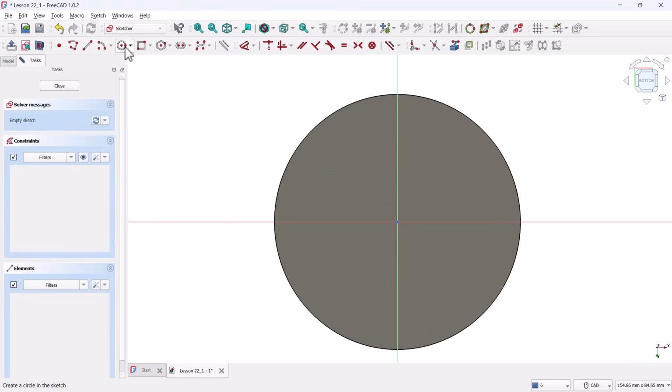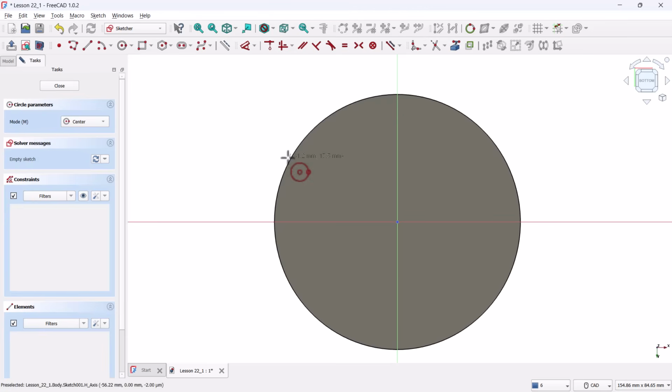Once you're inside the sketcher, grab the circle tool. We'll need to place the center point of this circle exactly at the intersection of the funnel's outer circle and the horizontal axis. But here's the thing. Since the funnel surface doesn't belong to this sketch, we can't directly select it inside this sketch.